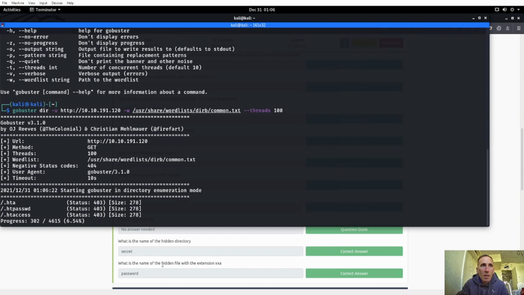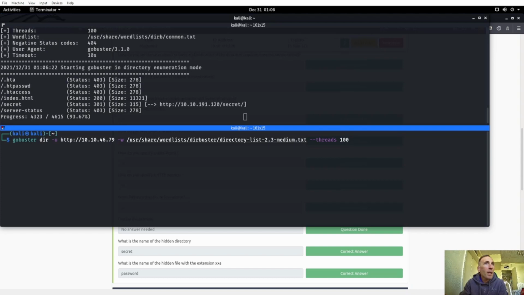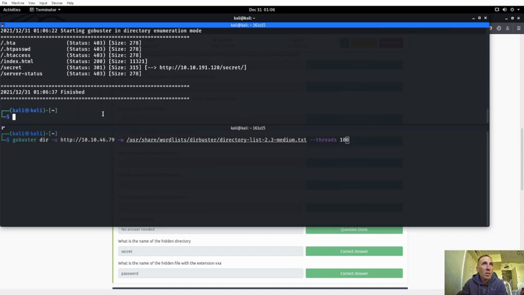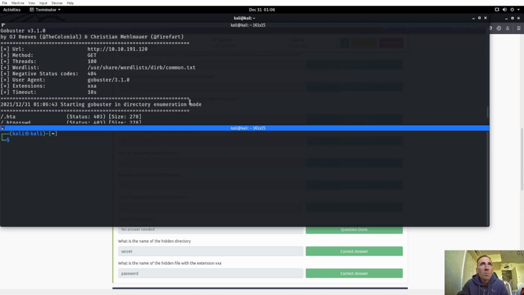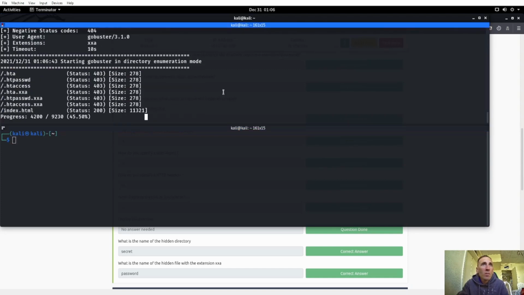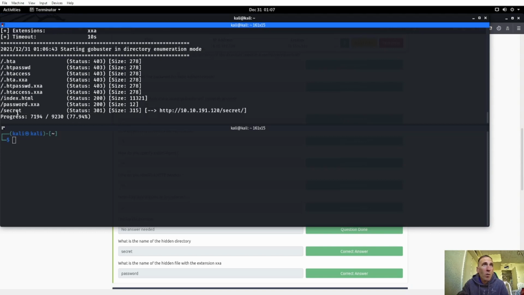And it also says what is the name of the hidden file with the extension xxa. So since we're using the extension now, we can do that same thing. gobuster dir -u. Bam. Okay, and it looks like we do have that secret right there, right? So there's secret. Let's go ahead and do that same thing. This time -x xxa. We'll see if it finds anything. Index.html. Password.xxa. Okay, so there we go. So there's those two things, right?